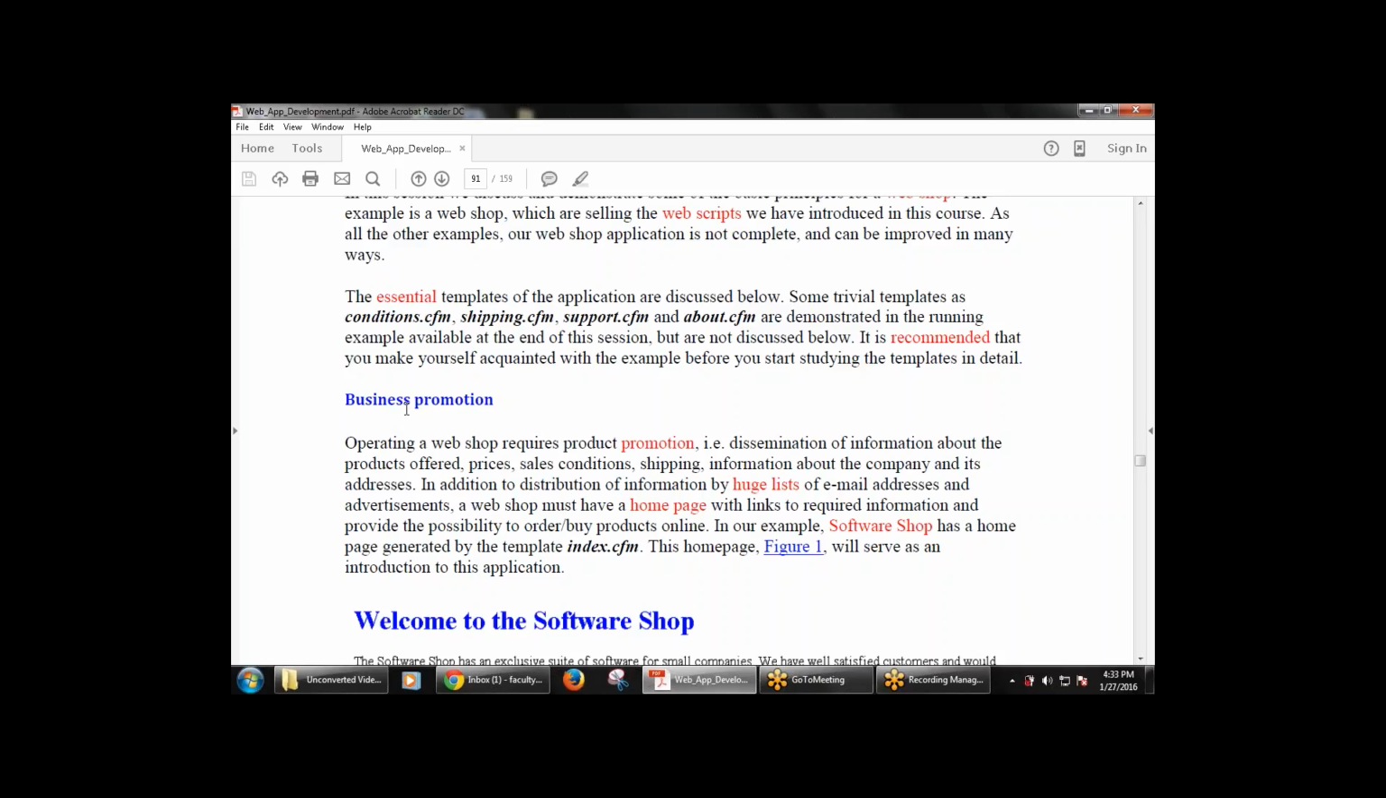In our example, the software shop has a home page that is generated by the template index.cfm. This home page, Figure 1, will serve as the introduction to this application, which is business promotion. That means how to promote the business. There are various categories used to manage the business.